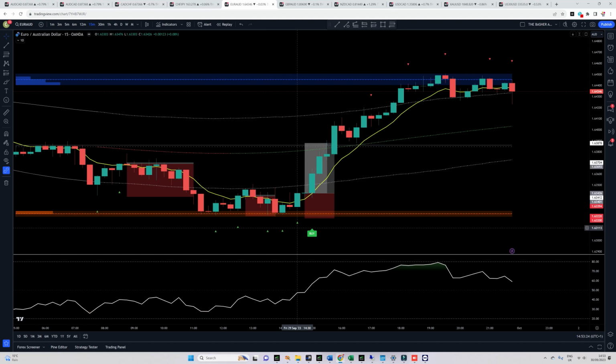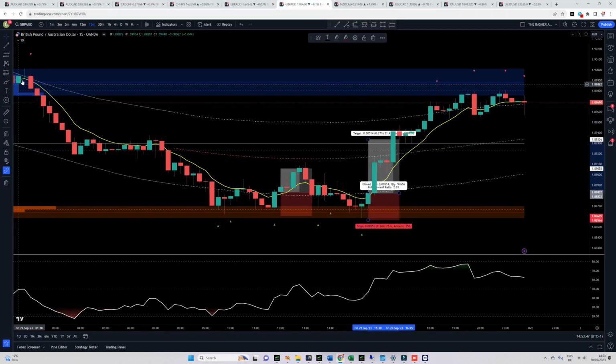Our next entry is going to be here, where we have another close above the 8 period moving average. Our stop is going to be below the most recent swing low. We're going for a 2 to 1, and you can see we smash that very easily. Up here we get a short entry, but at that time on a Friday afternoon we would not be taking it. Moving on to the British pound against the Australian dollar.